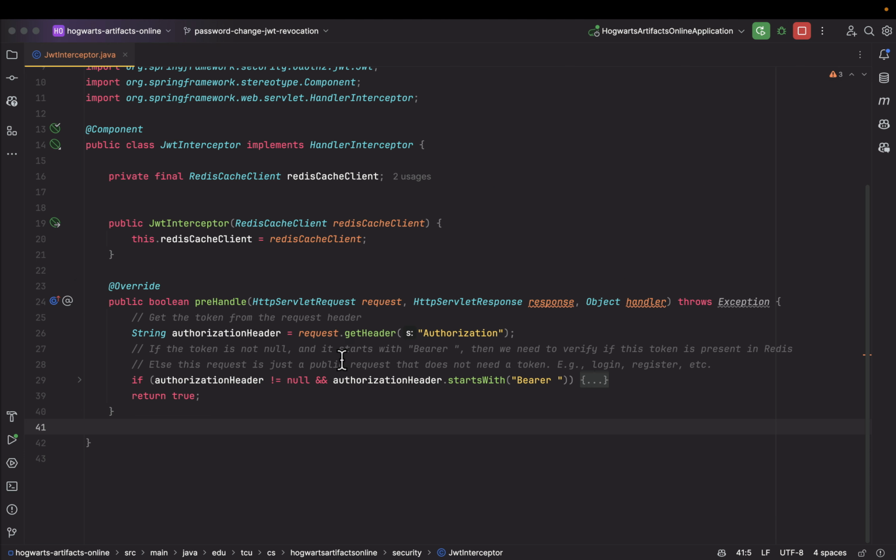So basically, in preHandle, if the request has an authorization header with a bearer token, then in the if body, we need to verify if the user ID and the token exist in the Redis whitelist. Otherwise, this request is just a public request that does not need a token. So return true means just let the request pass this preHandle without disturbing it.